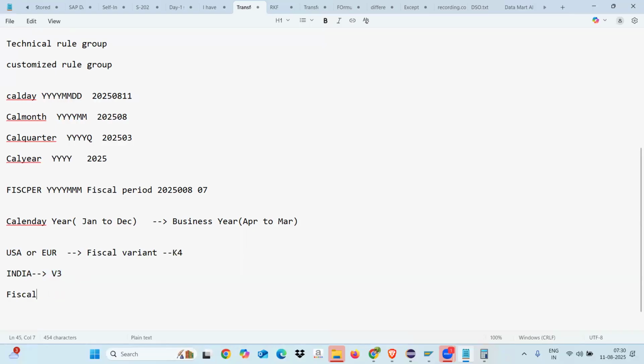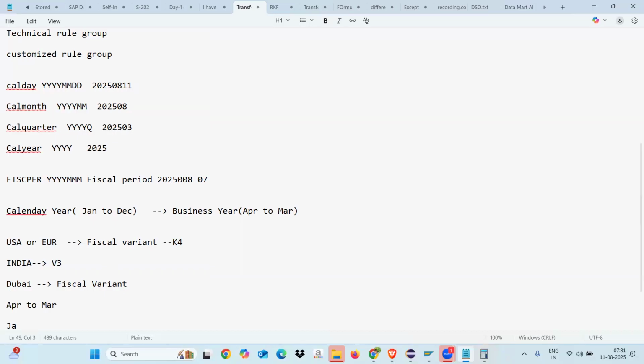If it is a Middle East project, it is different. If it is a Middle East project, they have a different variant, based on their business requirement. Like K4 means adjustments. Like we are working April to March. So you are paying tax, right? From where to where? You are paying every month. We need to pay the taxes to the government.